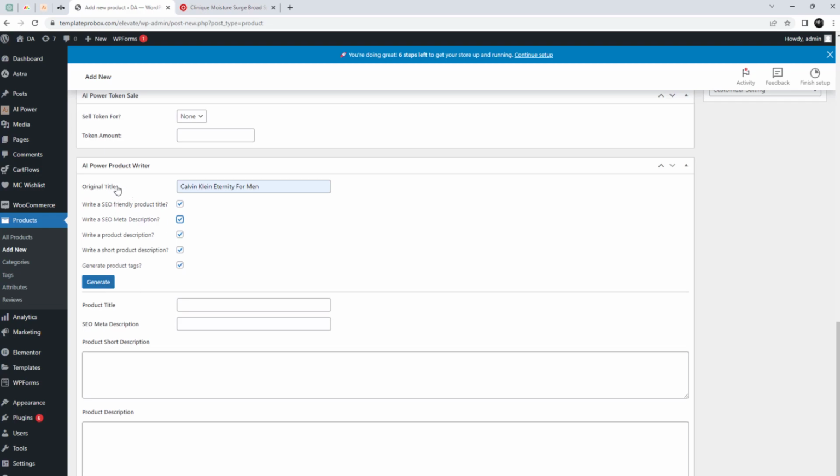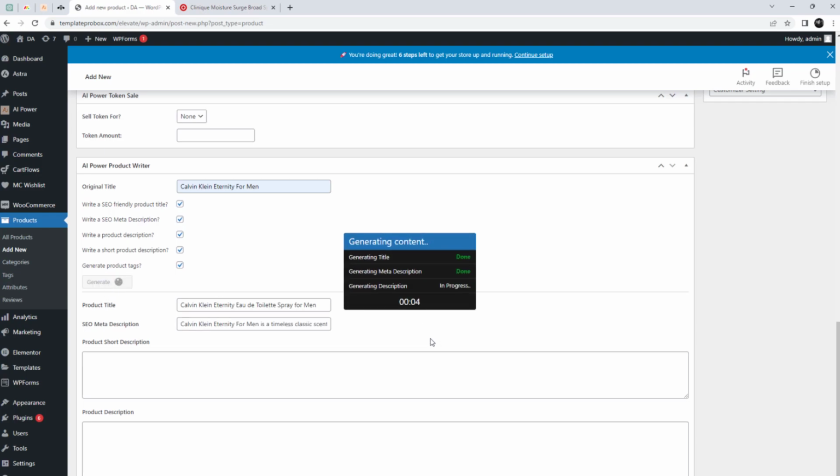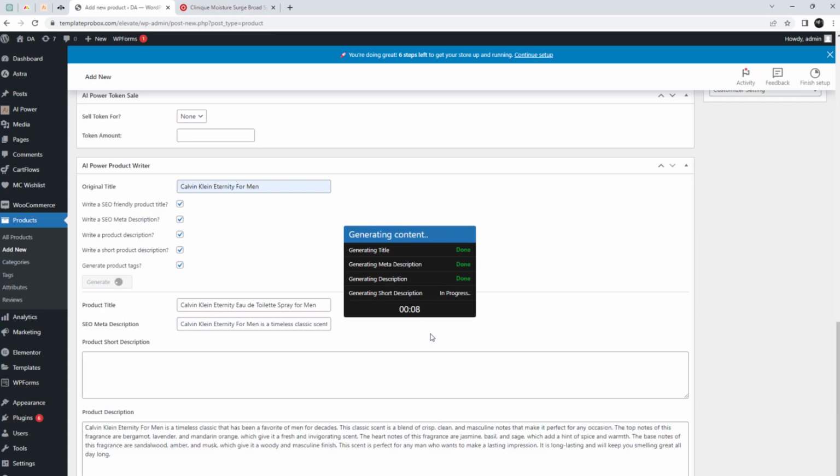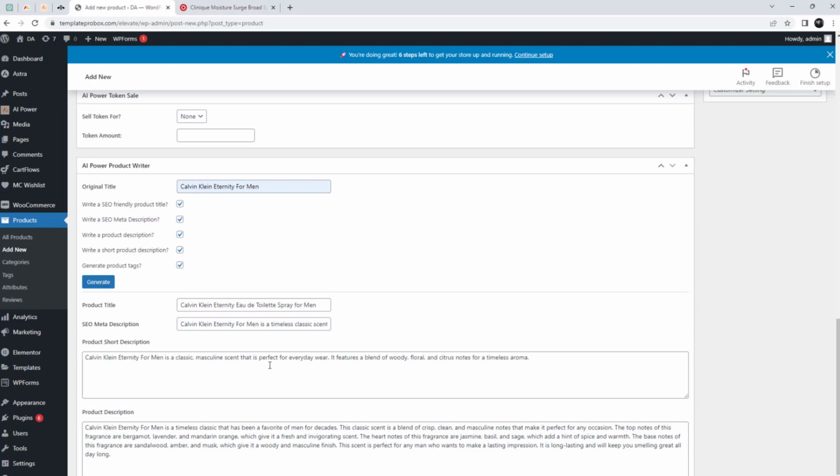Once you have added a new product, scroll down to the AI Power Product Writer section and select all checkboxes. After adding some ideas for a title, the AI tool will automatically generate content for your product description. Finally, click on the Save Draft button at the end to save your changes.